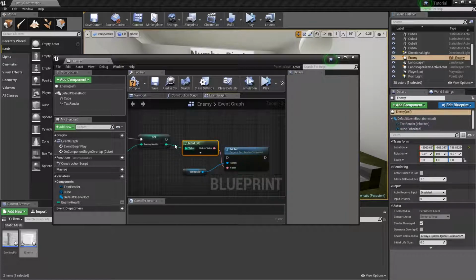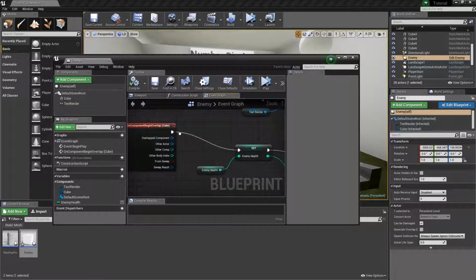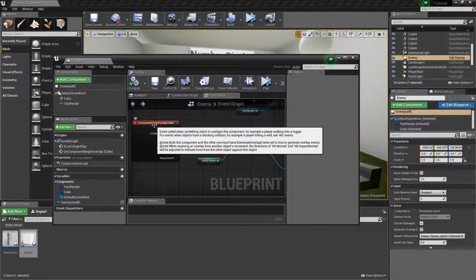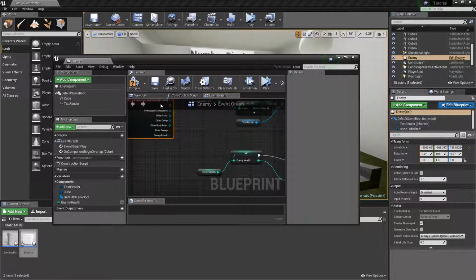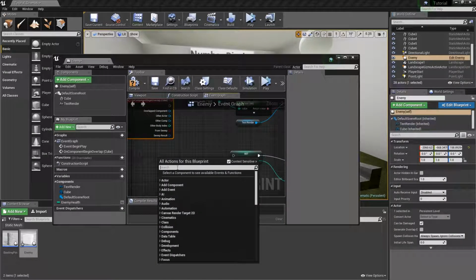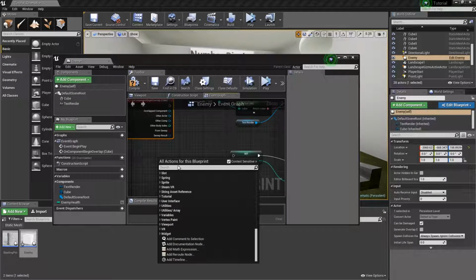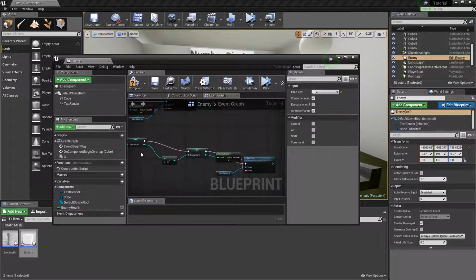connect this here, connect this here, compile, and just for testing purposes, instead of having this begin on an overlap, I'm going to break this connection, and I'm going to right click, press the G key, and create a keyboard event. So when I press G, it should execute all of this stuff. So let's see if it does that.